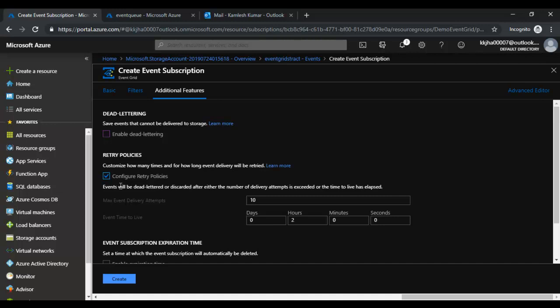So if you want to configure the retry policy, you just need to check this configure retry policy. Once you check, you can see it will show you that the event will be dead lettered or discarded after either the number of delivery attempts is exceeded or the time to live has elapsed. What is the meaning of this? When creating an event grid subscription, you can set values for how long event grid should try to deliver the event.